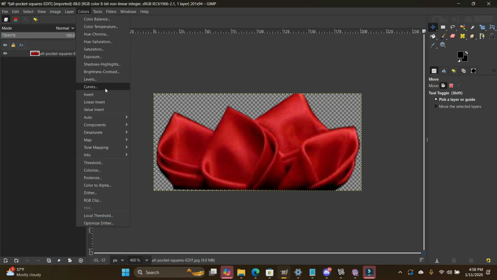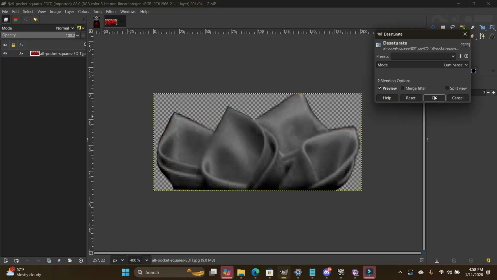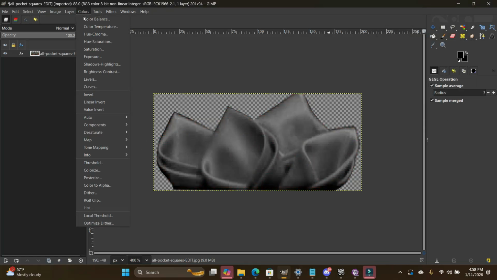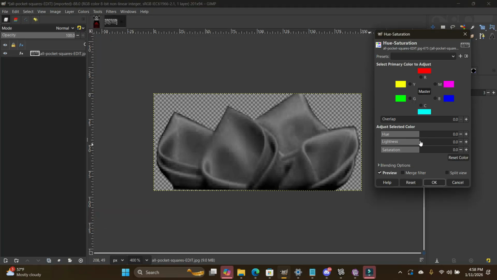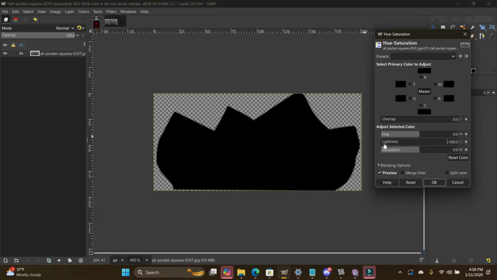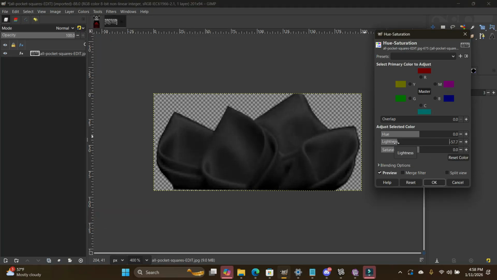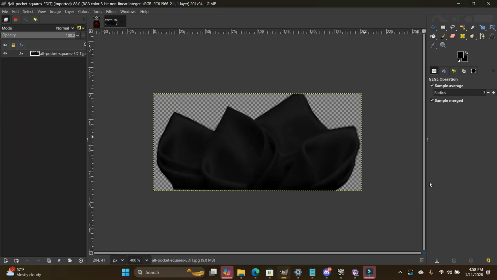So we're going to go to desaturate. Boom, boom, boom. We're going to go to colors, and we're going to go to hue saturation. And like I said, we want it to be dark, but not that dark. Okay, so we got a boom. We made it black. See how simple that is? Simple, simple, simple. Work smarter, not harder.